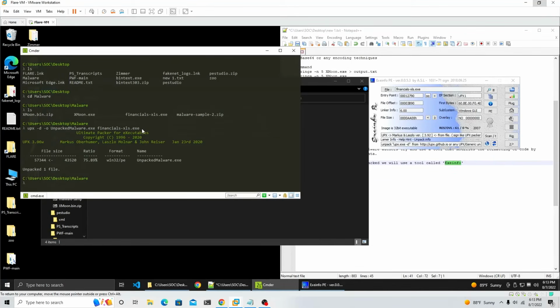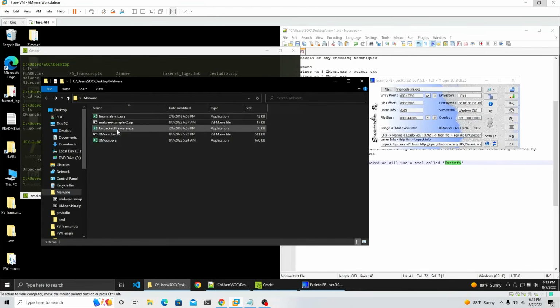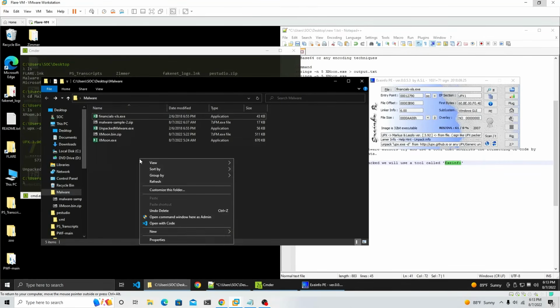Let's pray that it works, and it worked. It says right here, unpacked one file. Good job, guys. Hopefully you got it. So this is the unpacked file. All right, let me show you the difference.